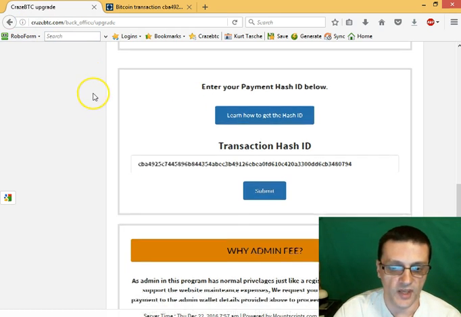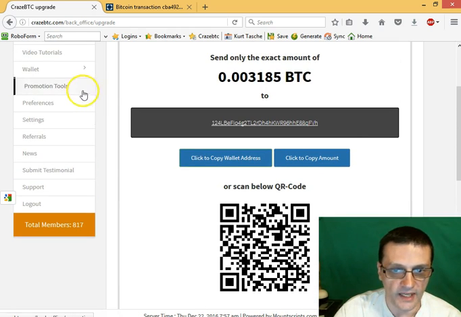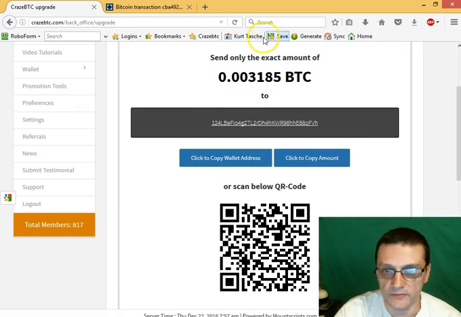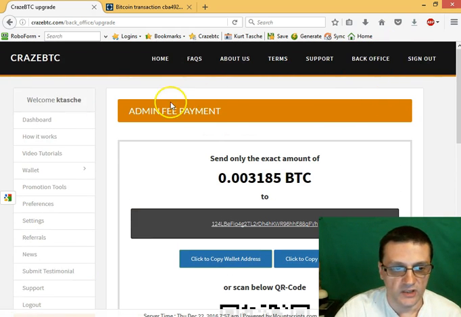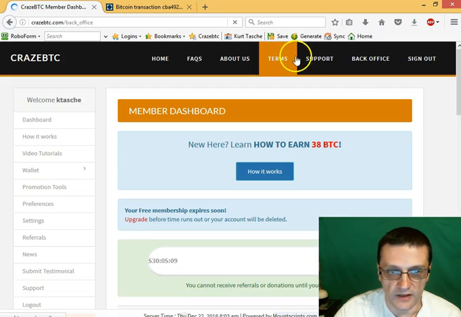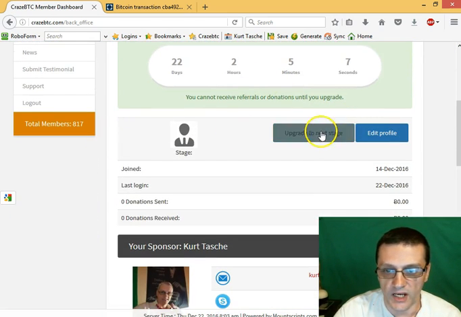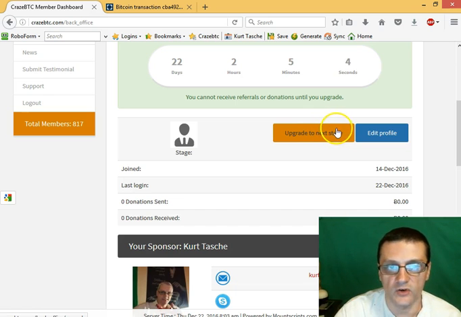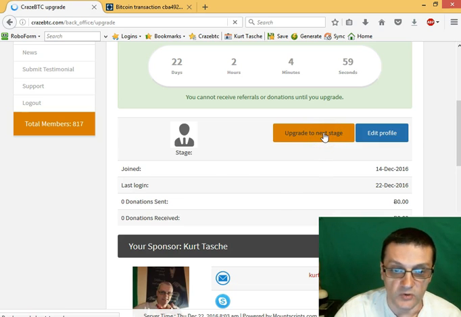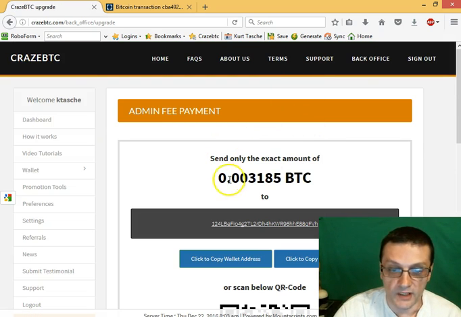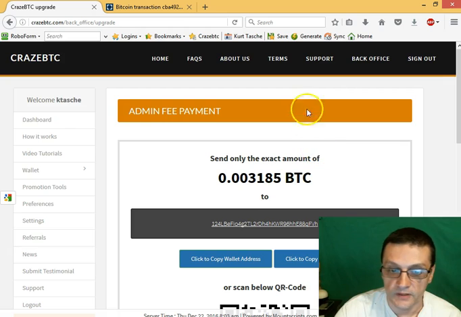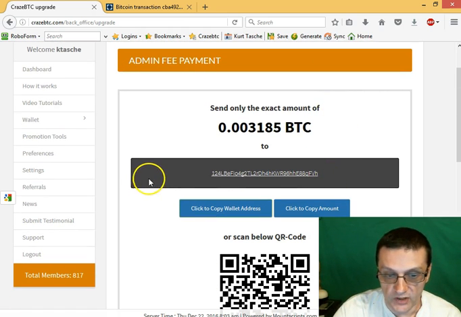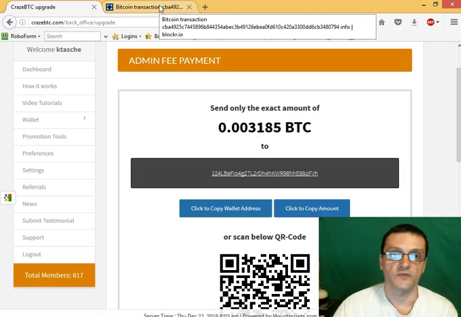So for example, and again, I'm not going to do it through this account because I already have my account upgraded. You would just follow the same process. Once you go back to your dashboard, you want to click on upgrade to next stage, and when you do that, it'll prompt you to upgrade to level one. It would be 0.01 BTC for your upgrade to level one. You would copy the wallet address here and follow the same exact process, and it's very simple.